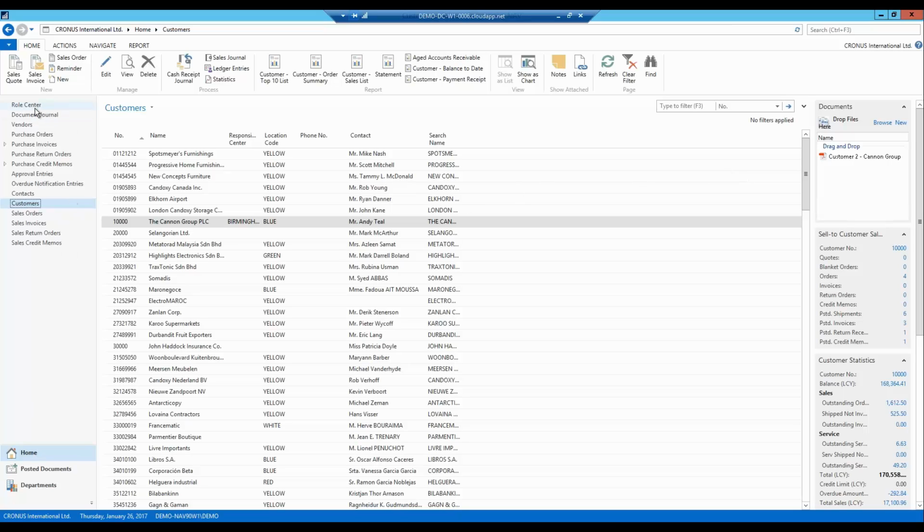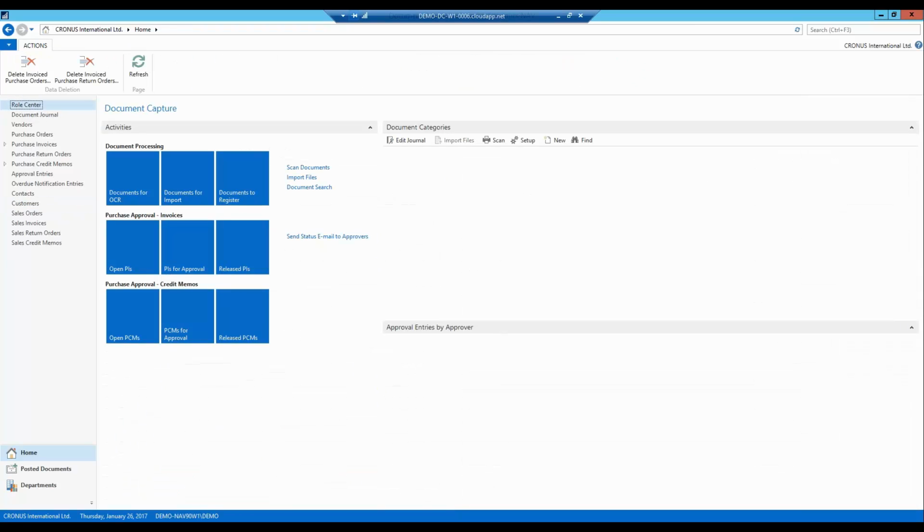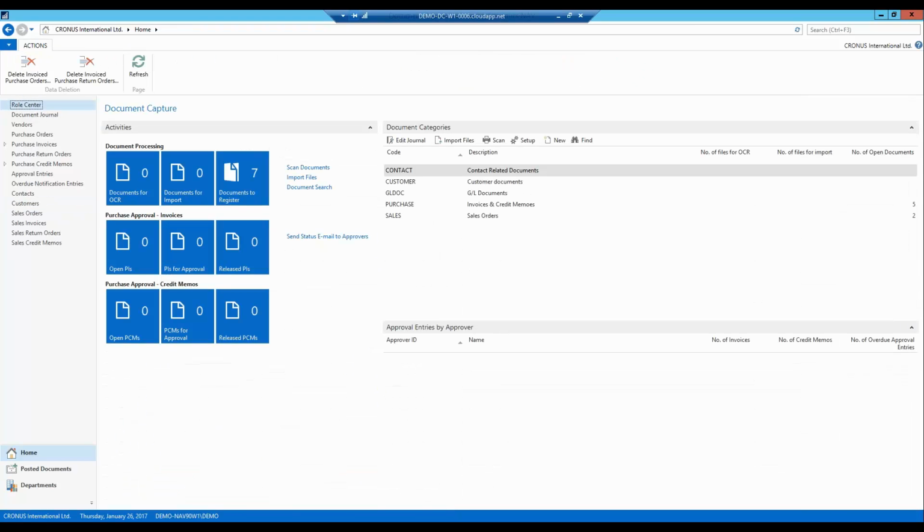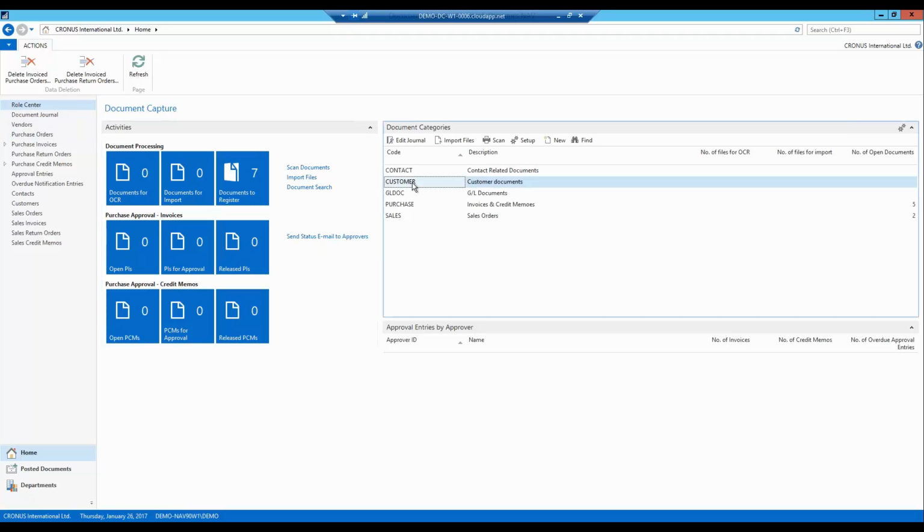Now it's time to return to our new document category and take a look at how we receive a document sent to the OCR server by email. Let's turn to our role center so we can keep an eye on our document category. Right now, there's no document ready for import. I will send an email with an attached document and wait for the OCR server to process the email.